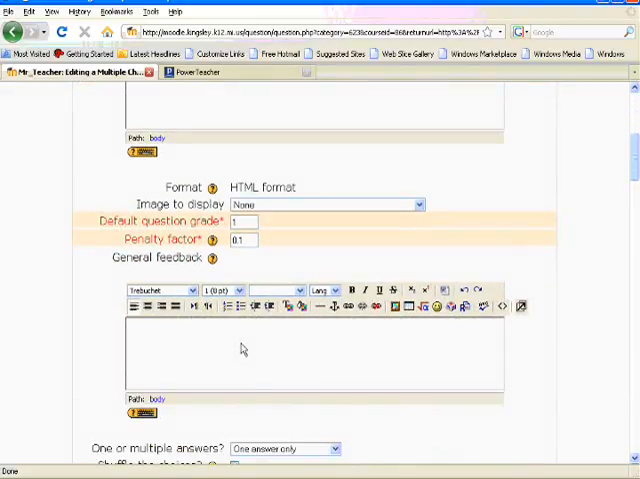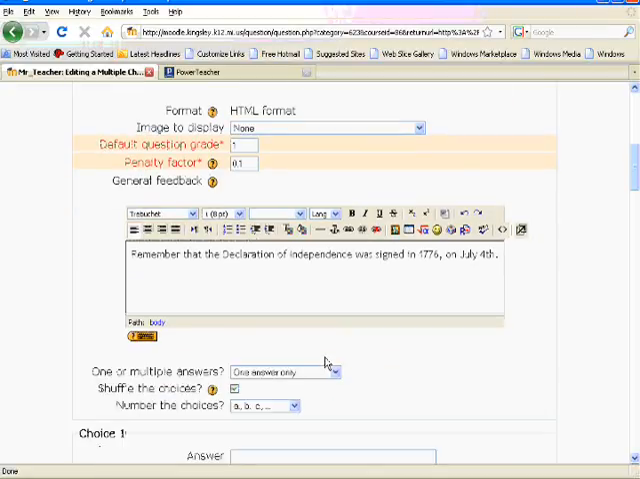And for feedback, this is where you can give generic feedback for any answer that the students give. So this is one more chance for you to reteach. As the kids go through, if they get the question wrong, it will show them this message. So I'll say, remember... just fix my little typo here. So anytime a student answers that question, it will show them this general feedback.